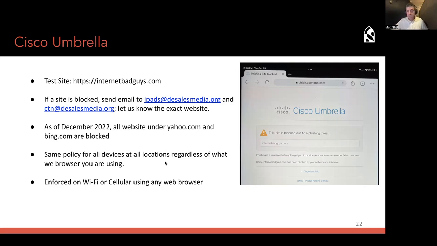And the policy is the same for all locations, regardless of whether you're on an iPad or a Chromebook, whether you're using the Safari web browser or Chrome web browser or Internet Explorer web browser. And it's the same on Wi-Fi or cellular. It's the same policy that's applied everywhere.